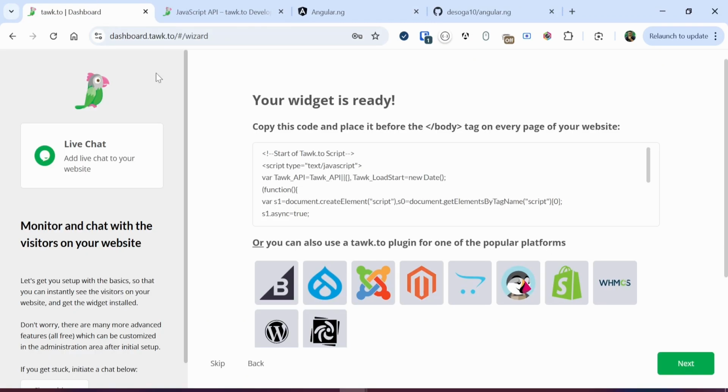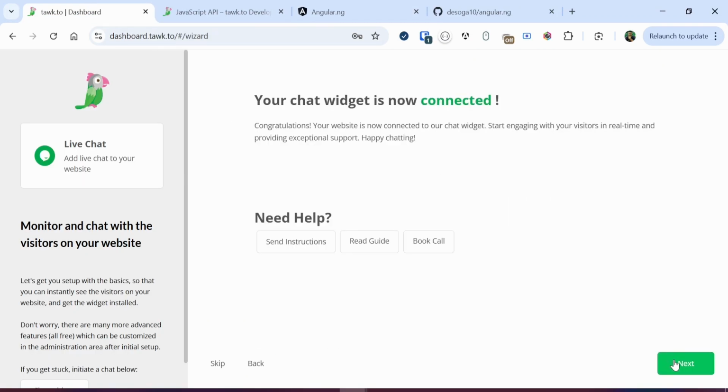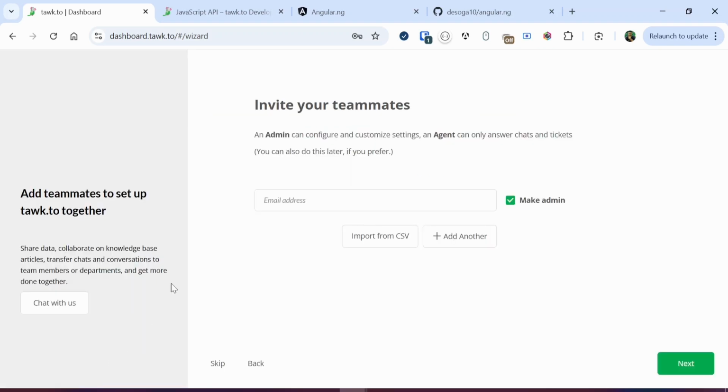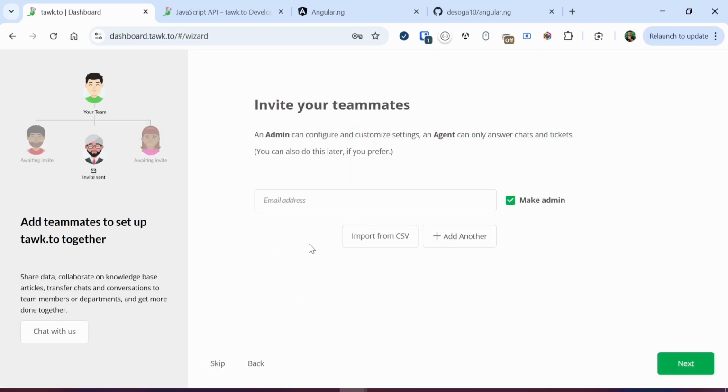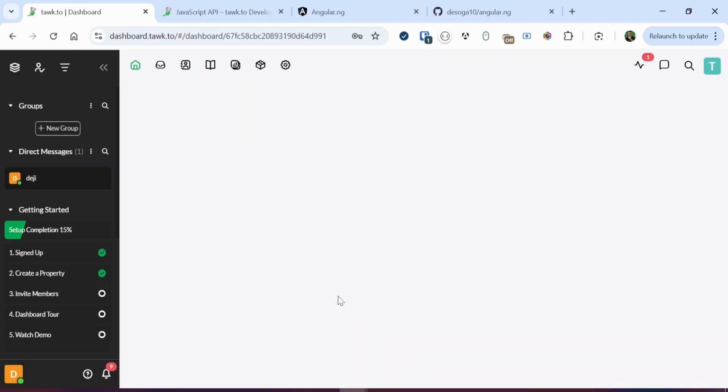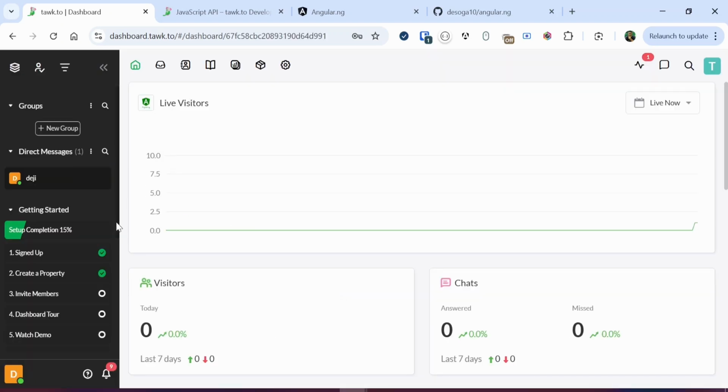I'm going to head straight to Tawk.to, click on next, and then click on next again. All I need to do now is head straight to the dashboard. So I'm going to skip this for now, and I'm going to skip the tour. I don't need to take a tour. So now this is the dashboard of the Tawk.to website.